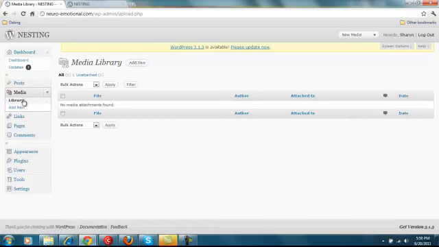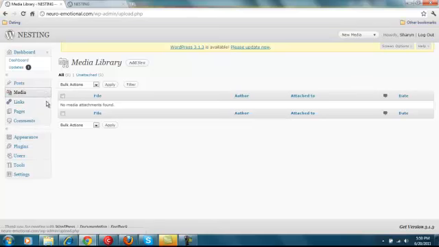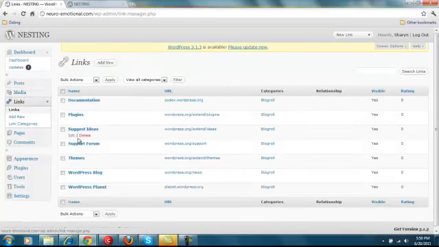Now, under the library area for media, we'll have video, audio, and pictures that will be listed here. So if we want to edit them or add some, we can actually add them all at once if we want. And the links pertain to the links that we have throughout the blog. You can see so far there's a documentation link and a plugins link. These are just saying that on this one specific blog, these are the links that have been used so far.